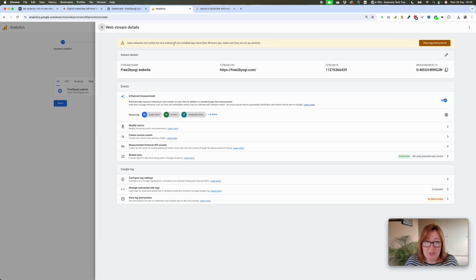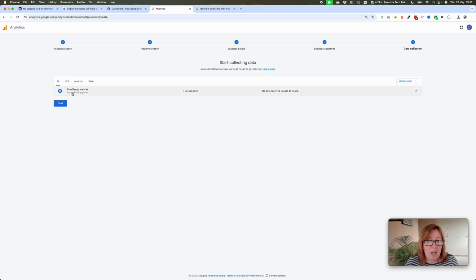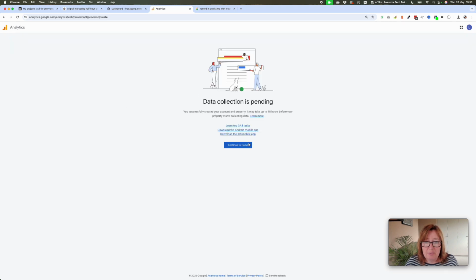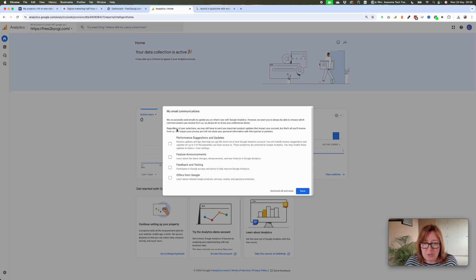sometimes the actual data takes, as you can see, up to 48 hours to start appearing in the account. So as long as you've done that test and it says that the data is being received, then we can ignore this little warning here. We close that down. Now if we go to Next and continue to Home, you can see again here it says it might take 48 hours before your property starts collecting data. I am going to ignore this.